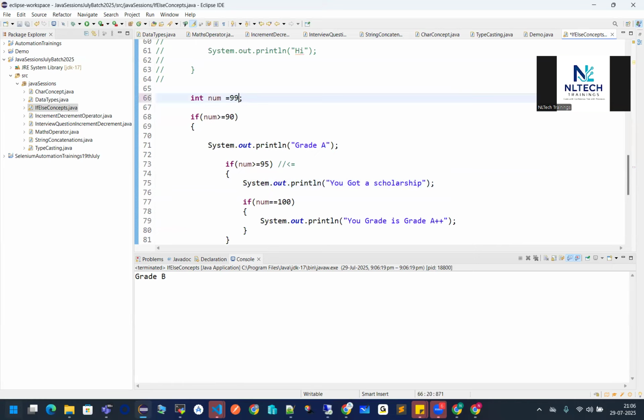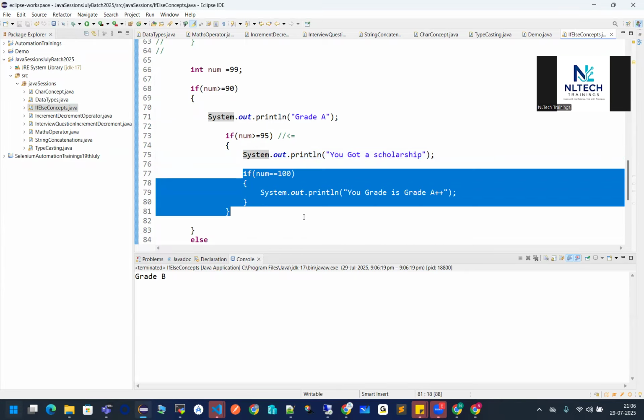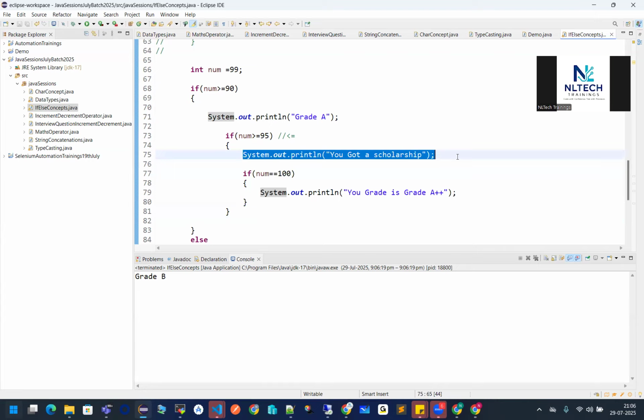Now, what if I write 99? We'll have two examples, 99 and 100. 99 is greater than 90. Yes, the condition holds true. It will go inside this and print grade A for you. Then it will check if 99 is greater than 95 also. Yes, the condition is true. You will be getting a scholarship also. Now it will again check whether the number is equal to 100? No. Now your condition fails here.